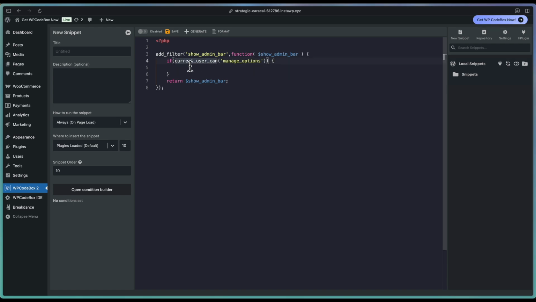So the way this works right now is it says, if current user can manage options, do this. But we want to set this up when the current user cannot manage options. So we'll add an exclamation point. So this exclamation point is saying, if the current user cannot manage options, run this code. And what is manage_options? Manage options is a WordPress capability that, generally speaking, only admins have. It's what lets us do things on the back end, like change the site settings, add plugins, things like that. That's what makes an admin.